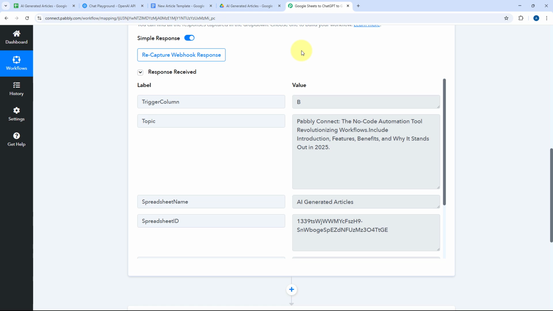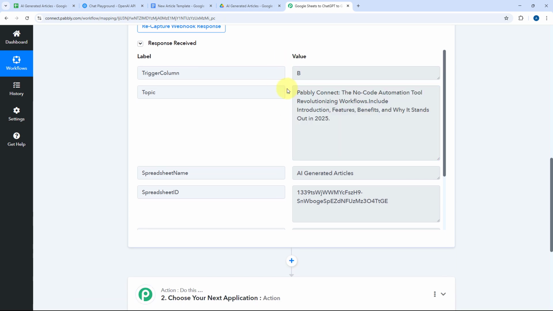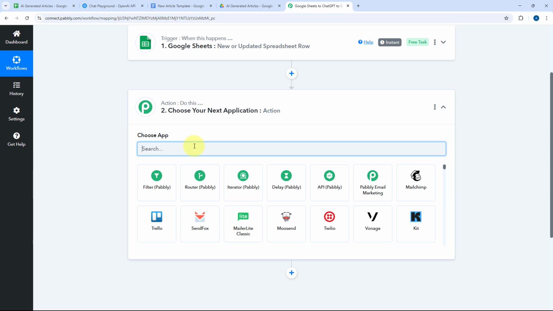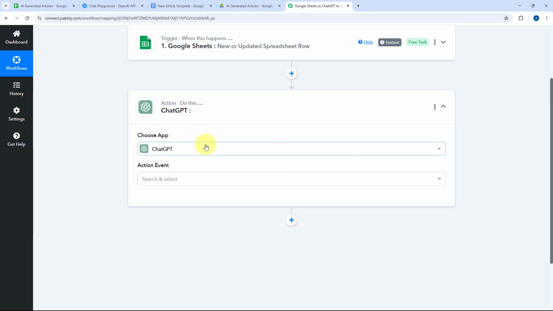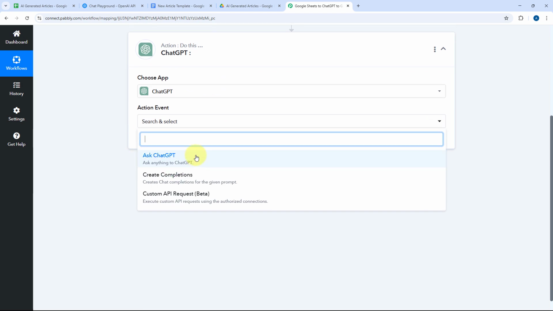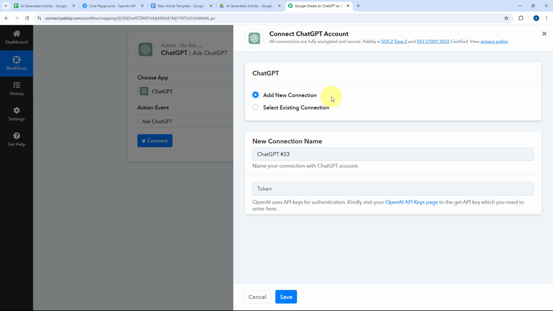Now, after receiving the topic from Google Sheets in our Pabbly Connect workflow, we want to send this exact same topic to ChatGPT. And using ChatGPT, we are going to generate a title and the content of the article which we want to create. For that, we will scroll down, come to this action step, and here in Choose App, we are going to search for ChatGPT over here. Just select ChatGPT. After selecting ChatGPT, in the action event drop-down, select the action event as Ask ChatGPT. Then just click on Connect and select Add New Connection.